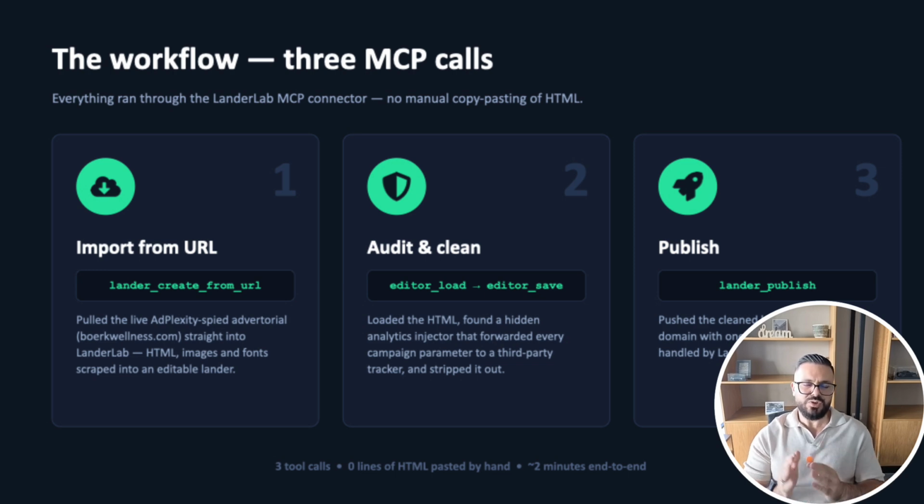So I suggest to everyone, instead of clicking manually on the interfaces of any product that you use nowadays, see if they have an MCP, and if they do, just leverage it and you will be able to save so much time.